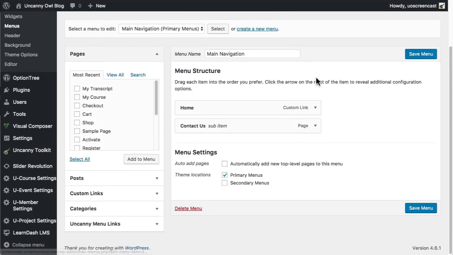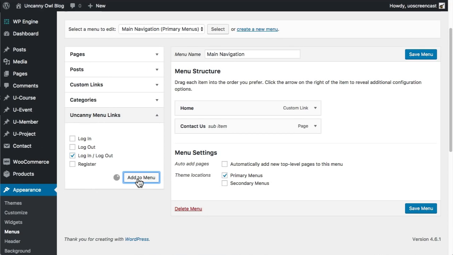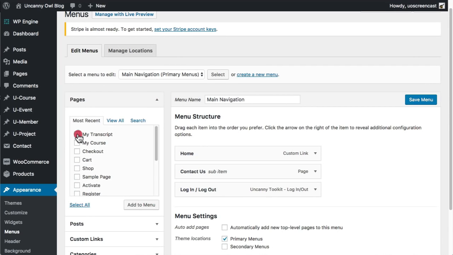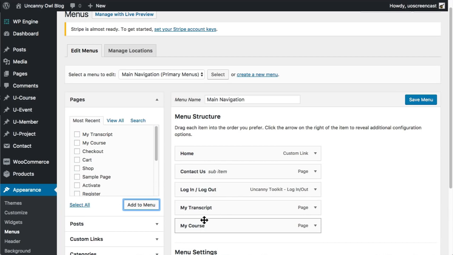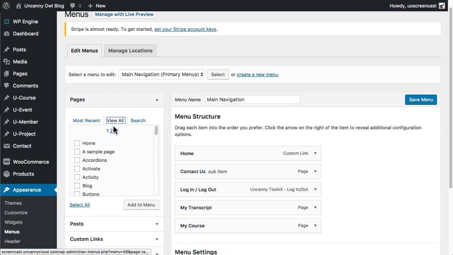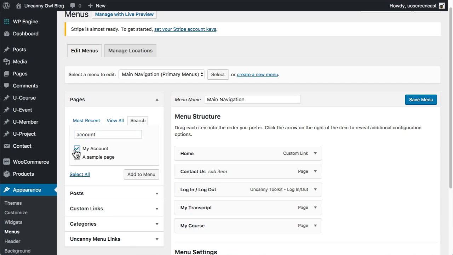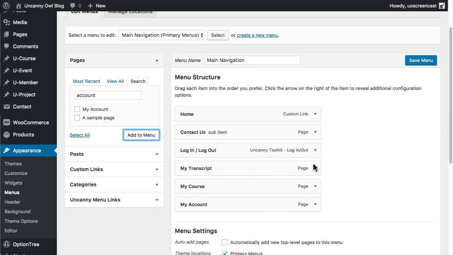Okay, so now I've deleted everything except the home page and the Contact Us page. I'm going to leave those 2 in, and what I am going to do is, first I'm going to add links for an easy way to log in and log out, and then I'm going to add some of the pages we just added. I don't want people getting to the store directly, so I'm going to leave those out, but what I do need is the My Account page, so I'm going to have to search for that. And that's as much as I need for now.